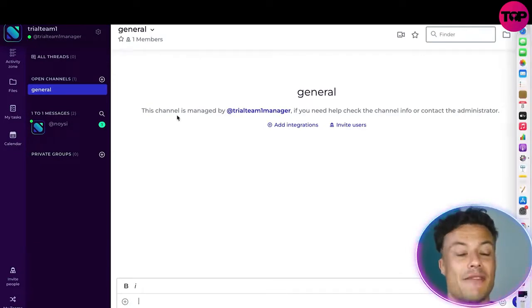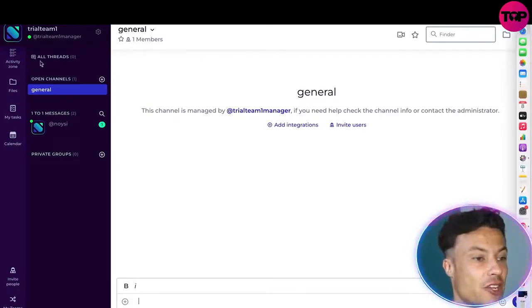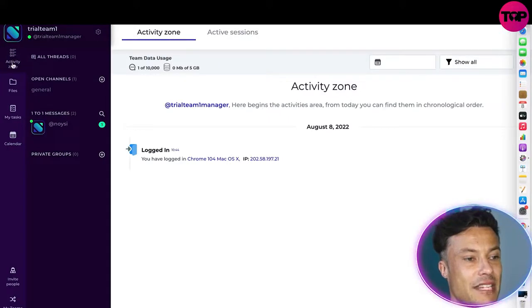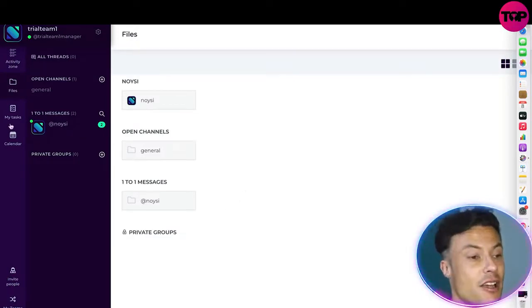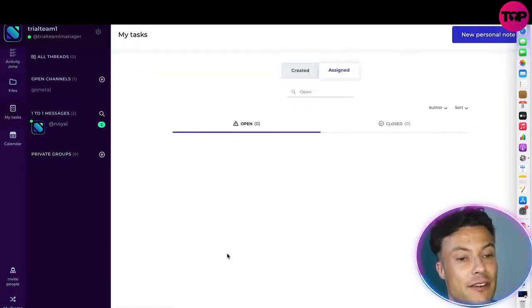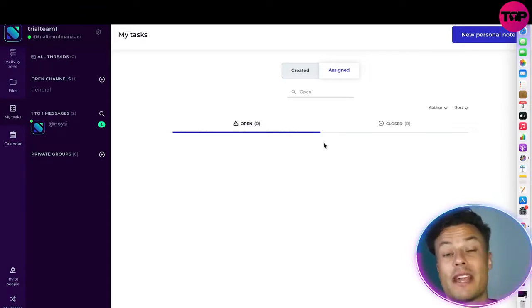And then you can see that we now have access to this page here. You can see down below we got the activity zone, all of the files and things we can then put into this area. We can create private groups to give certain people access where others might not. And then we can see the different tasks that we have. I can create tasks, I can then assign them to different people to allow different people to access the tasks on hand.